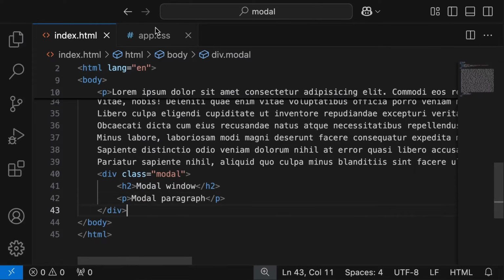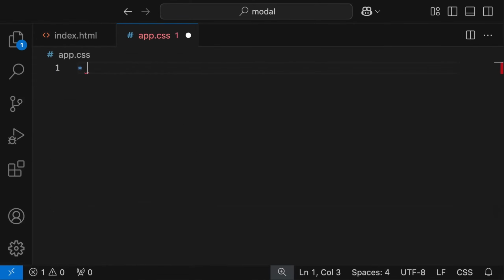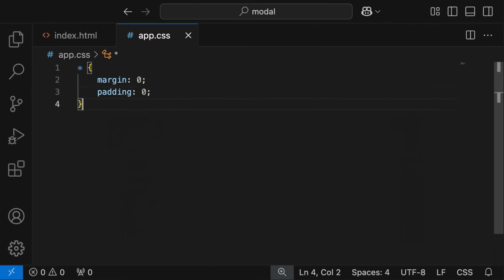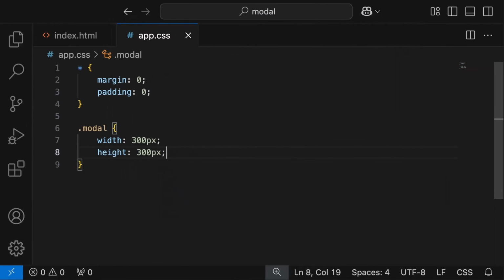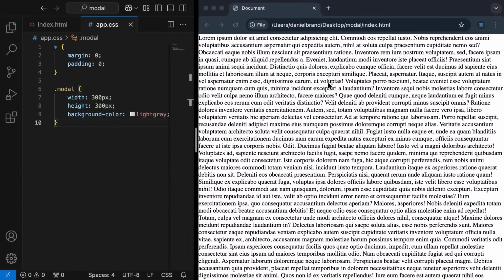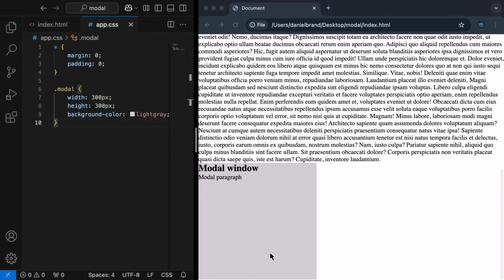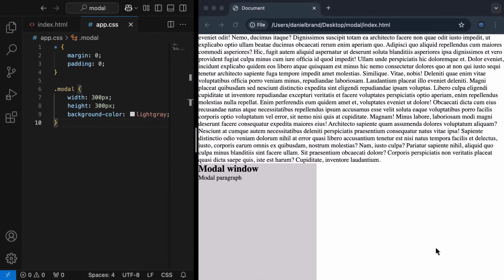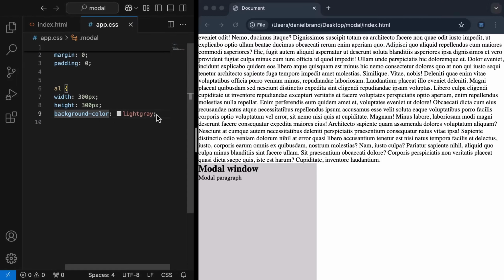All right, in app.css, I'm first going to clear out all the default margin and padding so we can work with a blank slate. I'll select the modal. Let's give it a width of 300 pixels, a height of 300 pixels, and a background color of light gray. All right, let's check this out in the browser so far. Okay, we can see all our lorem ipsum text, and if I scroll down, our modal window appears at the bottom here.